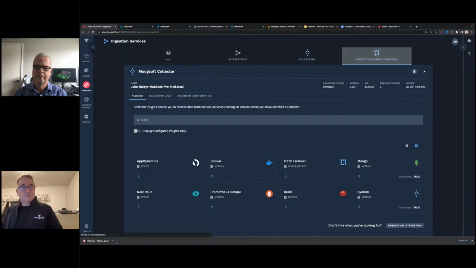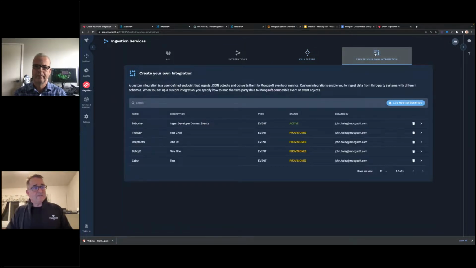The last method, which is probably the most exciting, is really create your own integration. So any data source that can send Moogsoft a JSON payload can be integrated into the Moogsoft platform. That could come from another tool. It could be coming from your own applications where you're able to send JSON payloads to Moogsoft. So Moogsoft has a number of different methods of ingesting data that I thought would address that question. So back to you, Elliot.